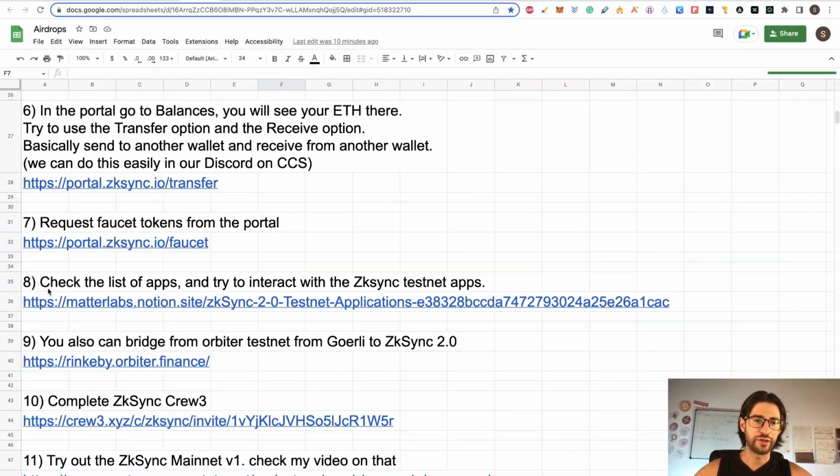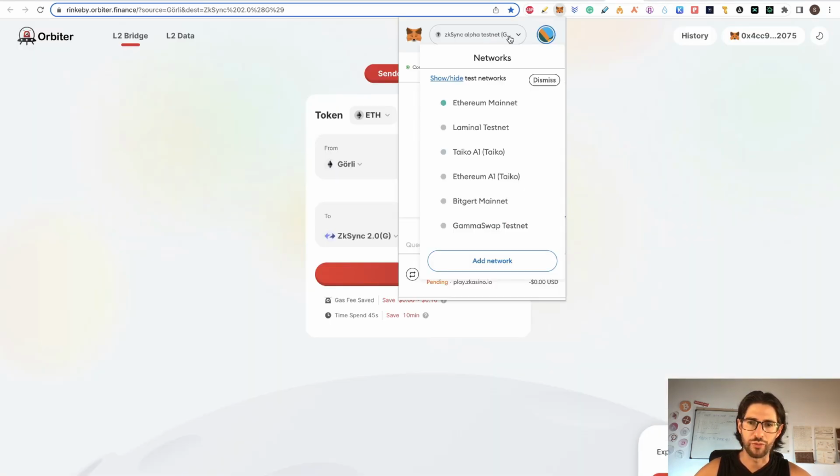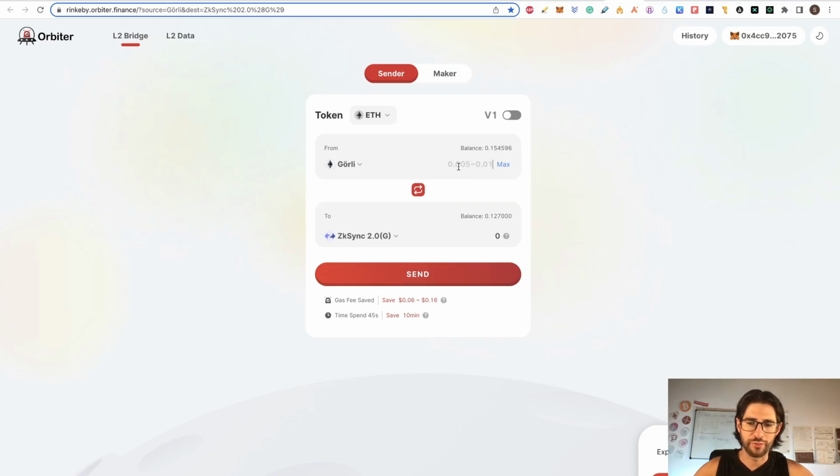So after step 8, you have step 9, which is that you also can bridge from Arbitrum testnet, from Goerli to ZkSync. So we already bridged, but to get more transactions and usage, you can go to the Rhino Finance link. There you need to connect your wallet using Goerli. So move from the ZkSync wallet into Goerli, and you can put something to move from here to the other address.